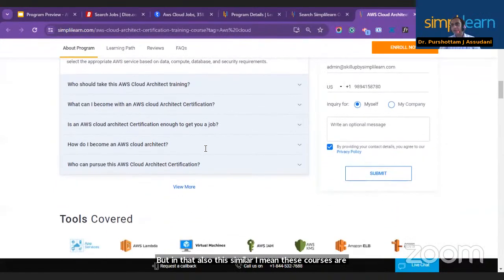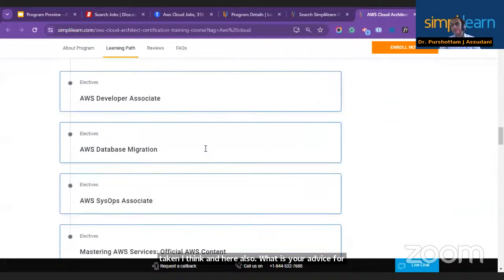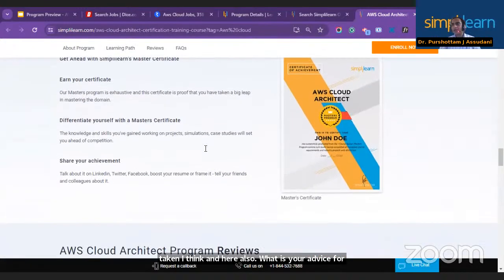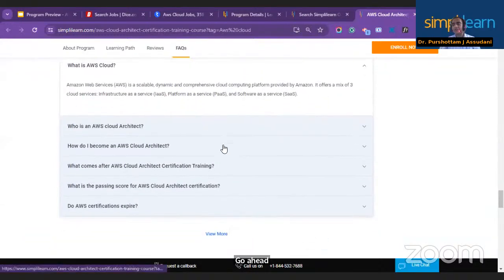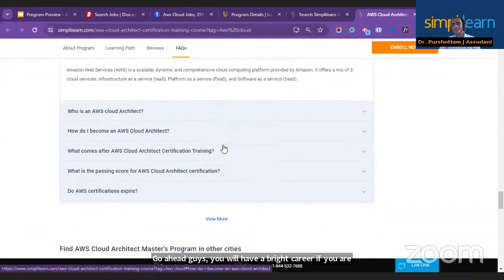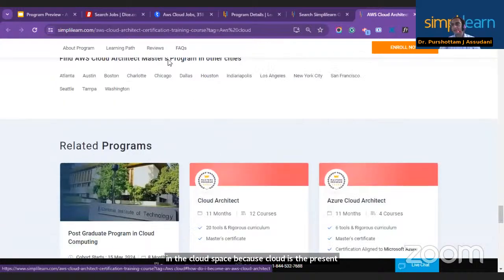What is your advice for those who want to pursue this career? Go ahead, guys. You will have a bright career if you are in the cloud space, because cloud is the present and is the future also, correct? That would be my advice.